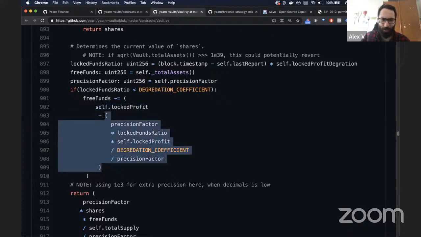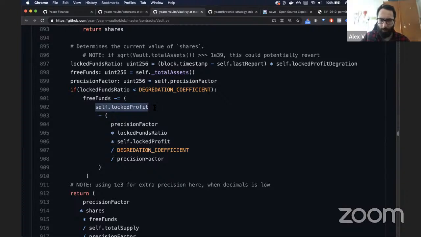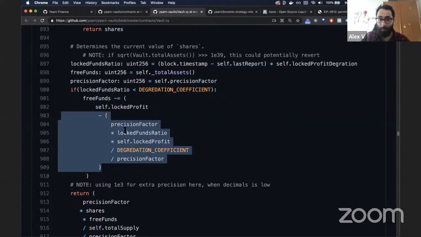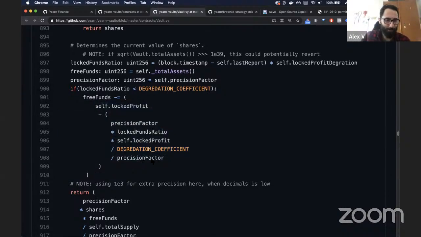So this is the unlocked part, and this is the locked part. The free funds is going to be equal to the locked profits minus the part that has been unlocked. So this basically is dealing with the locked stuff, which I'm not sure why it's locked, but we'll figure that out. We have the locked stuff, and then we have the free funds, and we're just removing all the stuff that is locked by using this math right here.